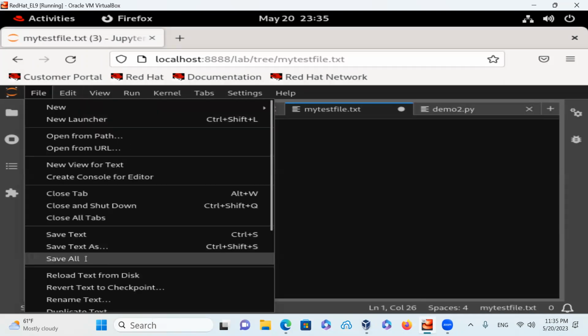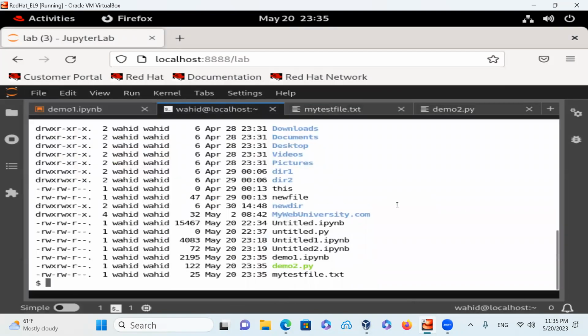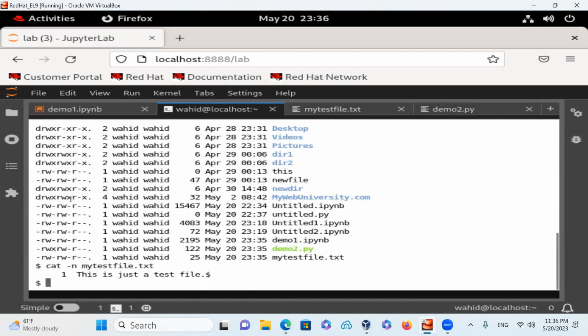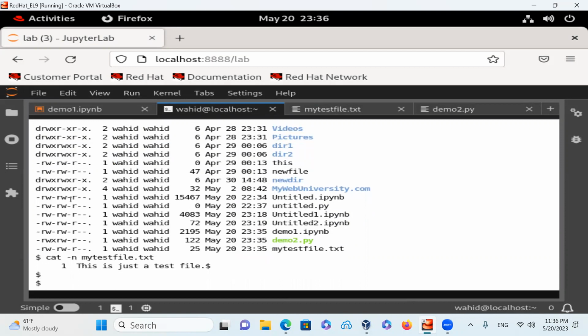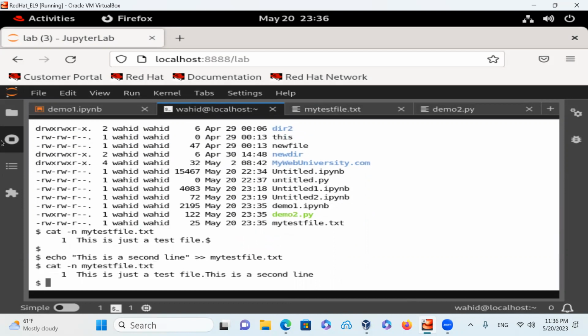And when you save all, and then do that one, let's see, now the size is 25 bytes, and it should be good. And you can see that one. And when you want to add to it, you can also add with this. You could say echo, and this is a second line. You can just use the double greater-than sign and then say my test file here. Now we just added to the end of that file. This is a test, and this is a second line.